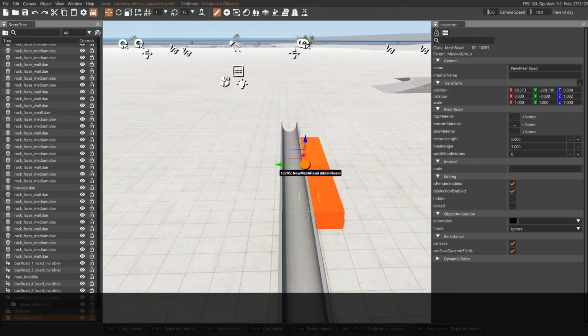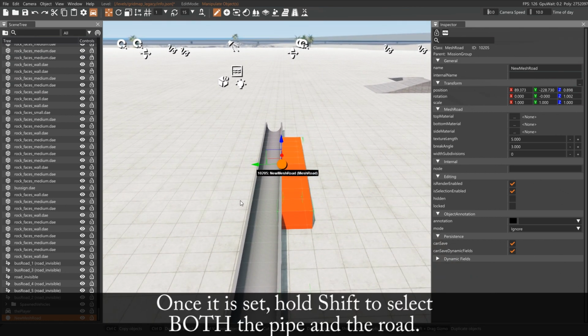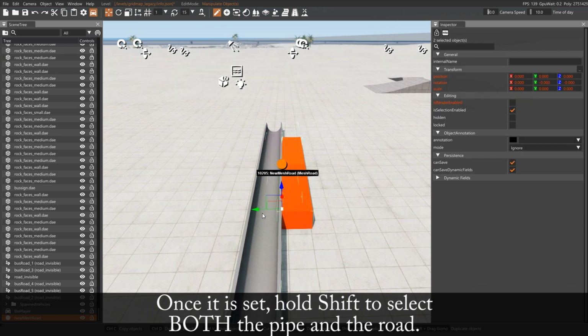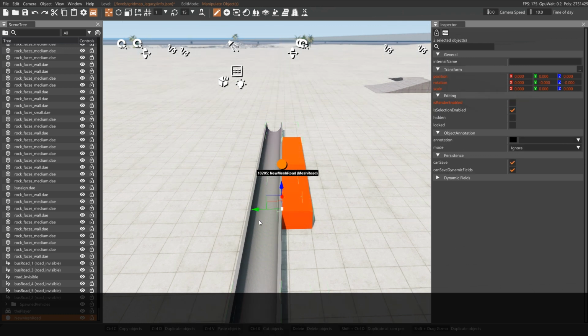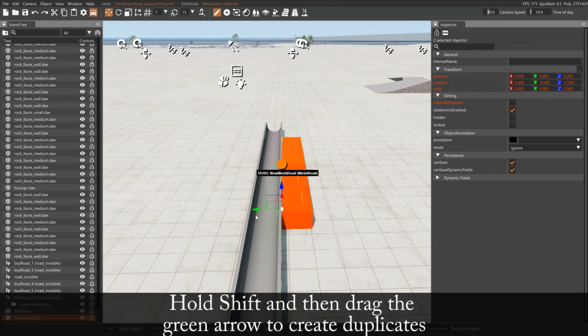Okay, so while you're still in the world editor, you're going to hold the shift key and you're going to click on the pipe. So in this case, I have the road, hold the shift, and click the pipe, and that way it selects both of those.